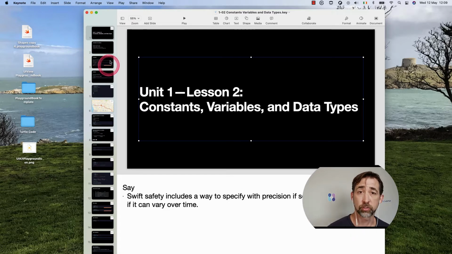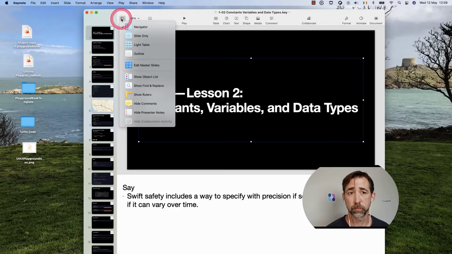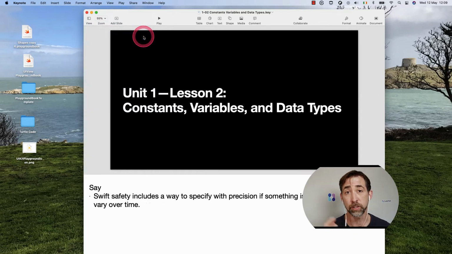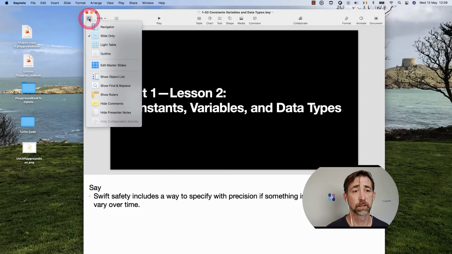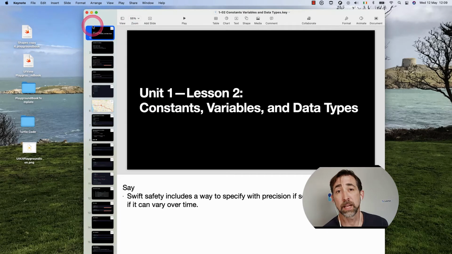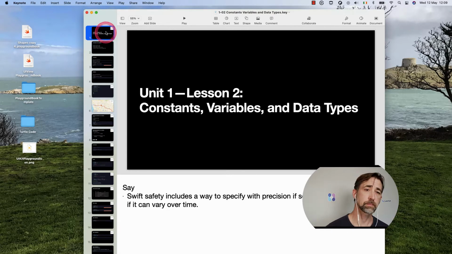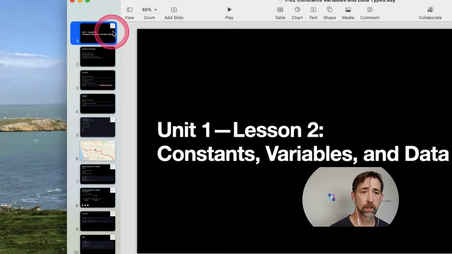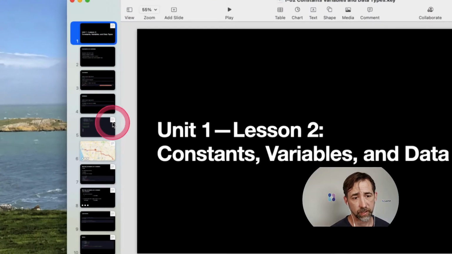If you're missing any of these things, it's pretty easy to get them to show up. To get the thumbnails to show up, we would just go to this view item over here. And we can pick navigator, slide only, light table. Maybe yours looks a bit like this so that the slides aren't showing up. So if you pick navigator, the thumbnails for each of the slides will show up. You'll see in the thumbnails over here that we have a little bit of text in the top right corner of a lot of the thumbnails. That just means that there are presenter notes for those particular slides.